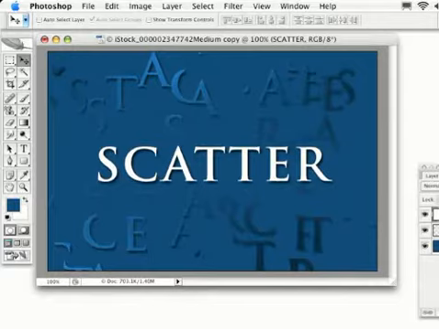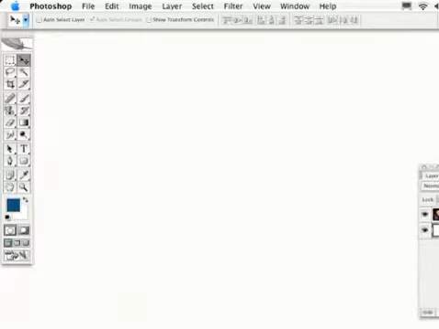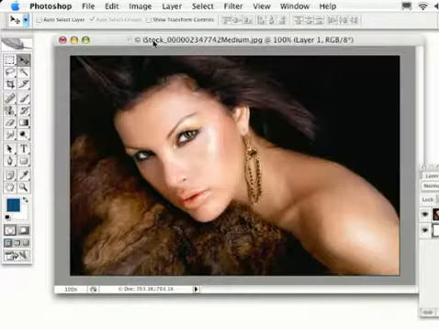So it does have some really interesting things that it can do. It can also do it to images. Let me minimize this image. Let's bring this photograph in here.